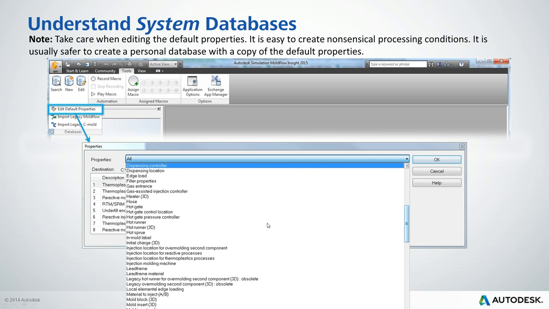Now, I did want to bring up Moldflow Advisor. If you do use Advisor, you do have an option to have databases in there. However, you won't have this Edit Default Properties section, and the only properties you'll be able to create a database for are coolants, mold materials, and thermoplastic materials. So you can see in Insight there are several more options for you to customize and incorporate these databases into your workflows.